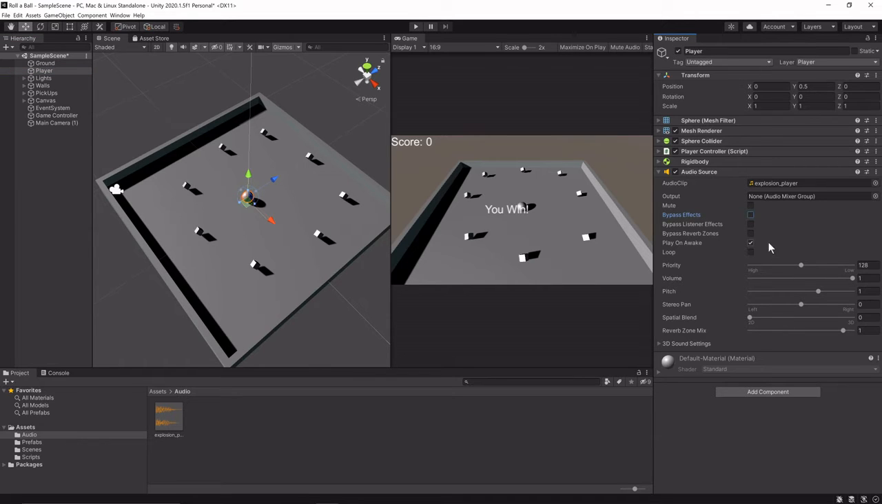Play on awake is also quite self-explanatory. As you remember, you have an awake function on the script. If this tick is on, it means that this audio source is going to play automatically when this object is awake, in the same step where the awake call would be called in a script. We have loop as well, which you can imagine basically says that when the audio clip finishes, the audio source will play it again.